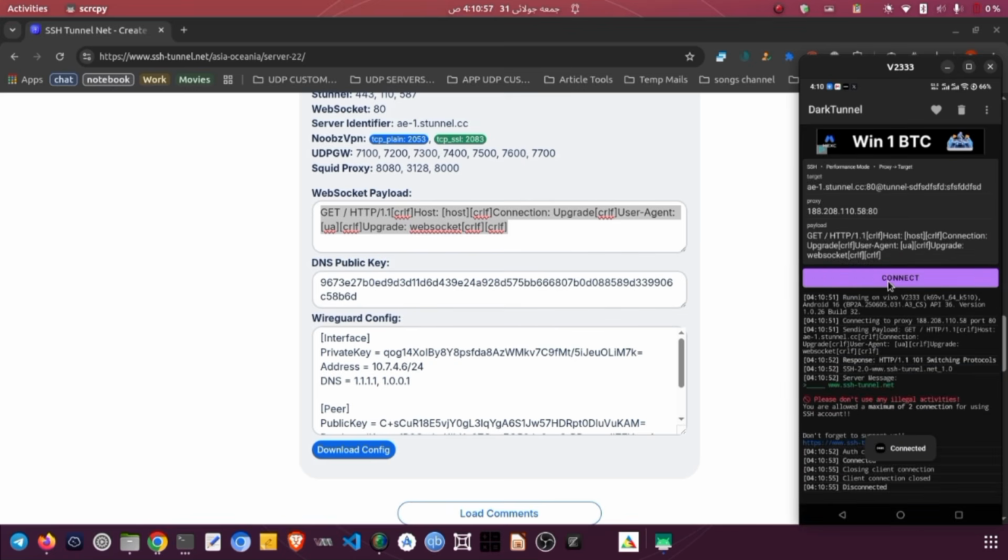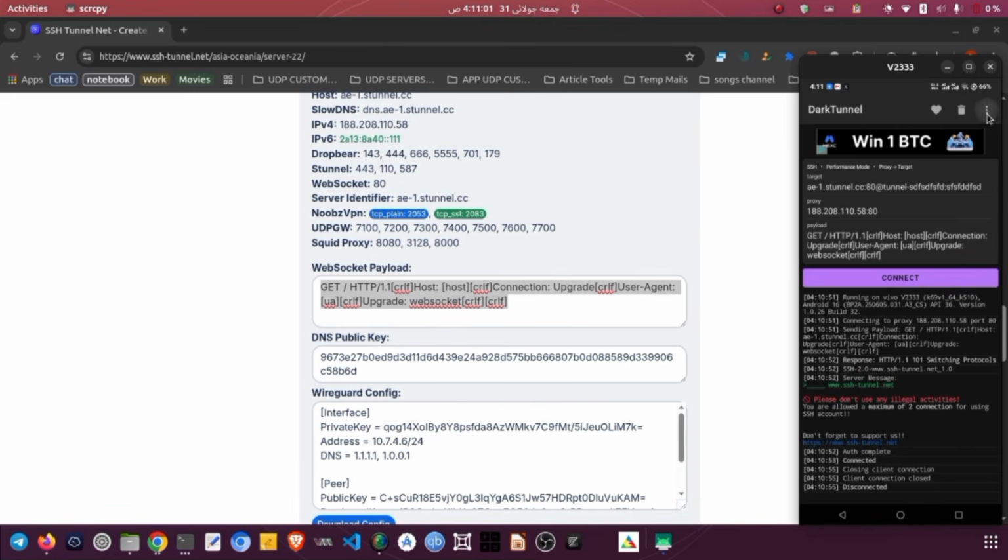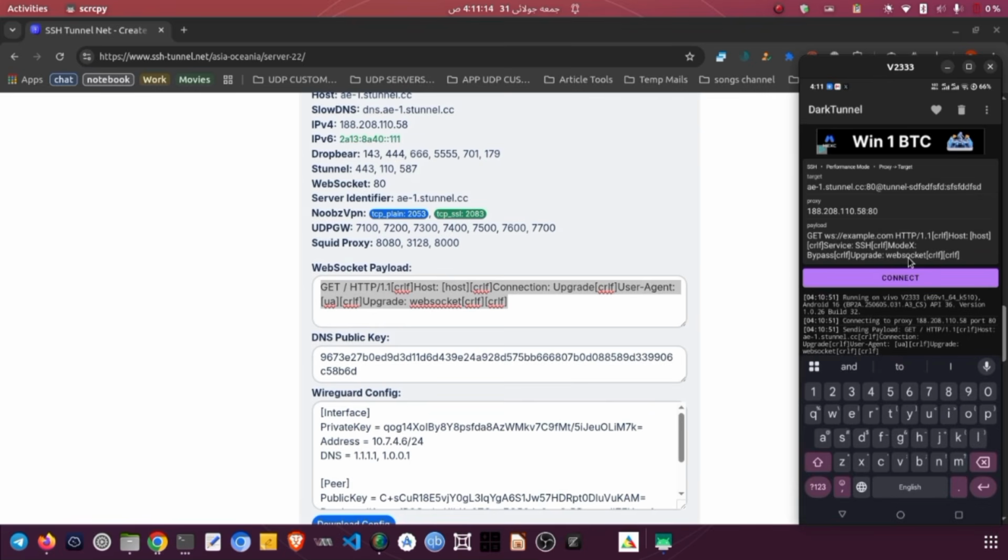The application will begin connecting to your server. Watch the connection logs carefully. You should see status messages indicating the connection process. Look for confirmations like SSH connected successfully or a connected status message. This confirms that your SSH connection is active and working properly.